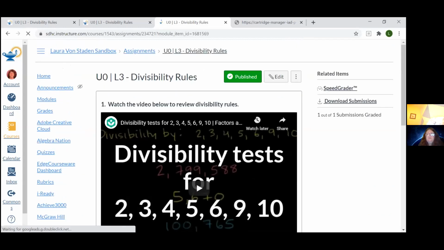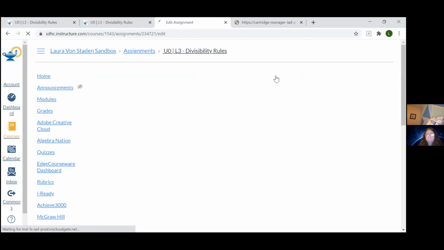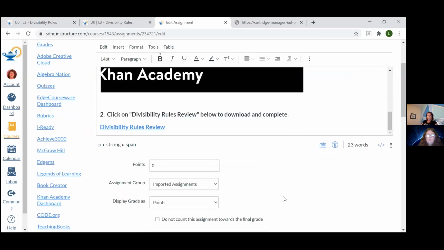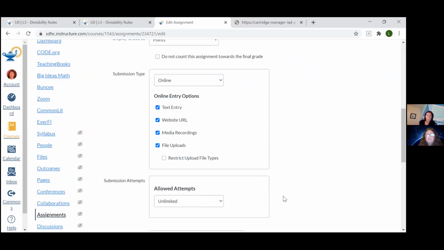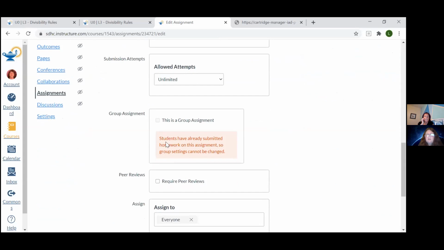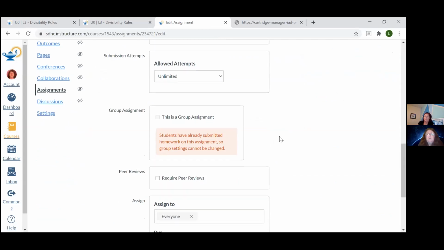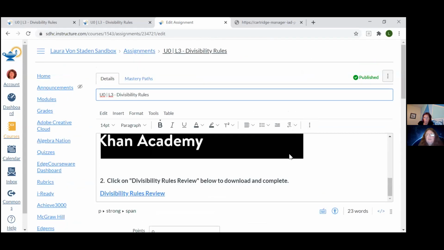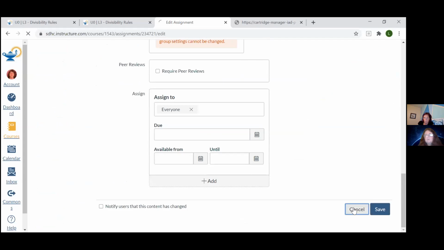So if I were in this assignment and I were editing it, I could go in here. Now it's probably going to give me a warning somewhere because I've already got work that's submitted. So when I go to change this, you'll see it's going to say right here, students have already submitted homework on this assignment, so group settings cannot be changed at this time. But this would be another place where you could make it a group assignment, and then remember they would all send it in as one. So that's a group assignment. Let me get down here and cancel.